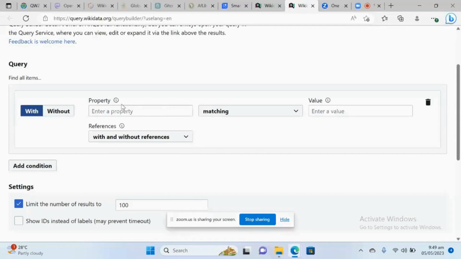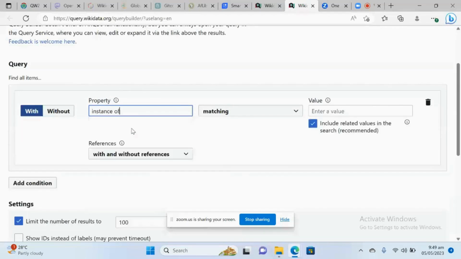In our statement box here, we have property and we have value. And as I always say, if you don't want to be confused, properties are like questions that you ask, and values are answers that are provided in order to query your data. So let's ask this question: instance of. Instance of explains whether this is a living thing or a non-living thing.